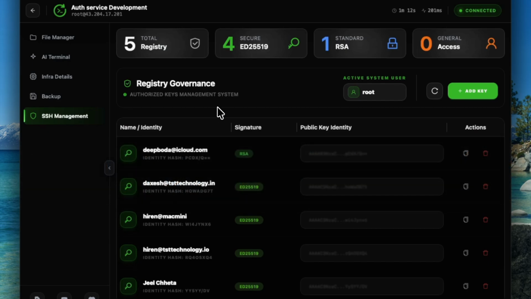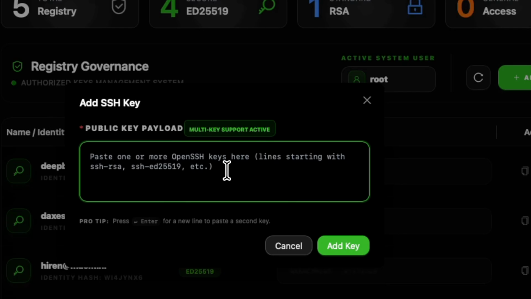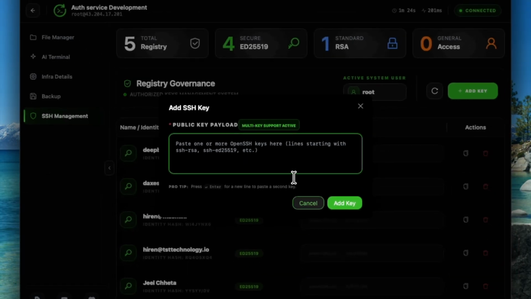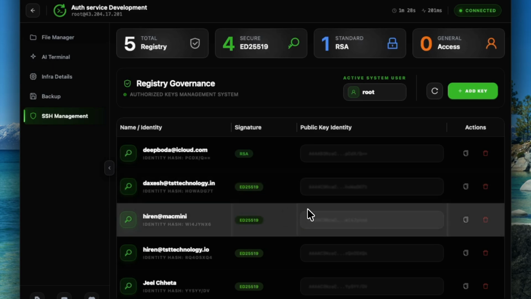Until now, inside CtrlOps SSH Management, access was simple. If you had root access and you wanted to give someone else access, they usually received access at the same level, so if you were connected as root, you could add another key under root. That works, but it is not always the safest way to manage a team.